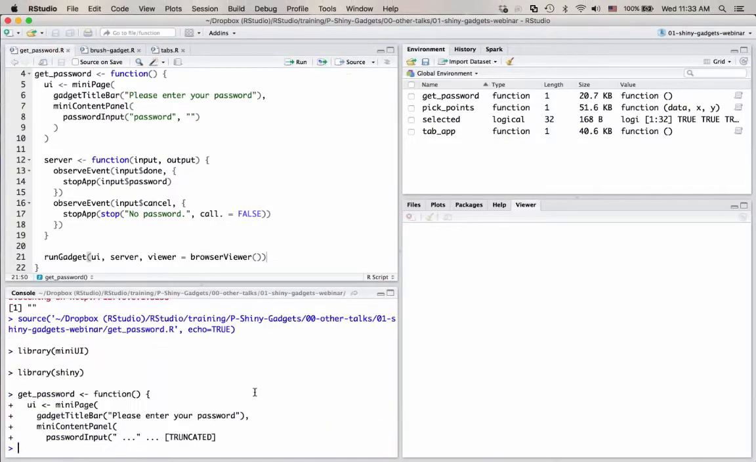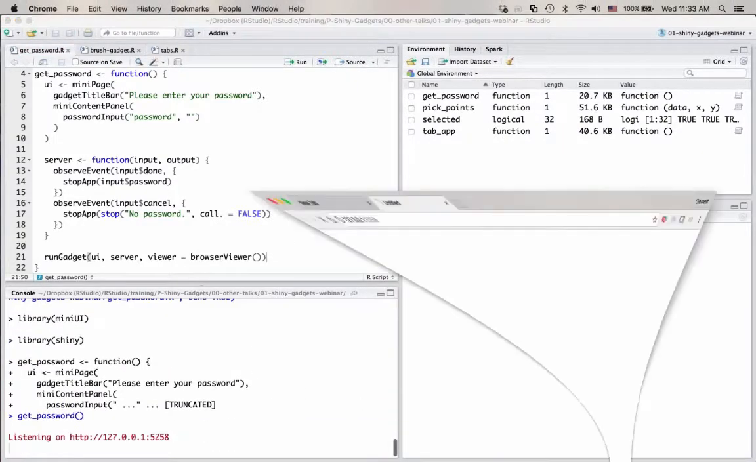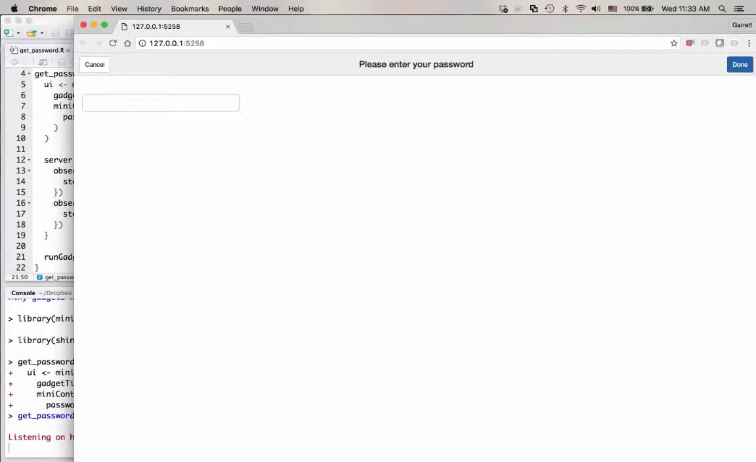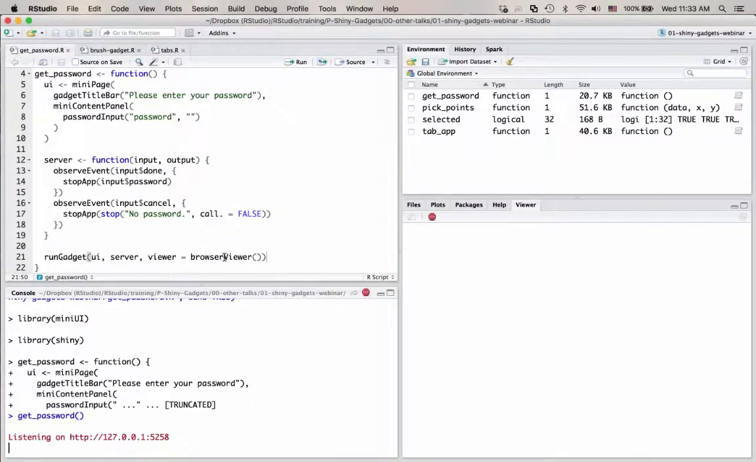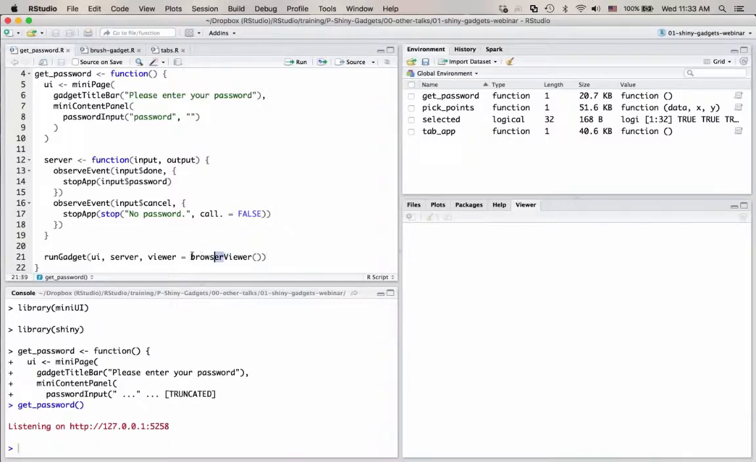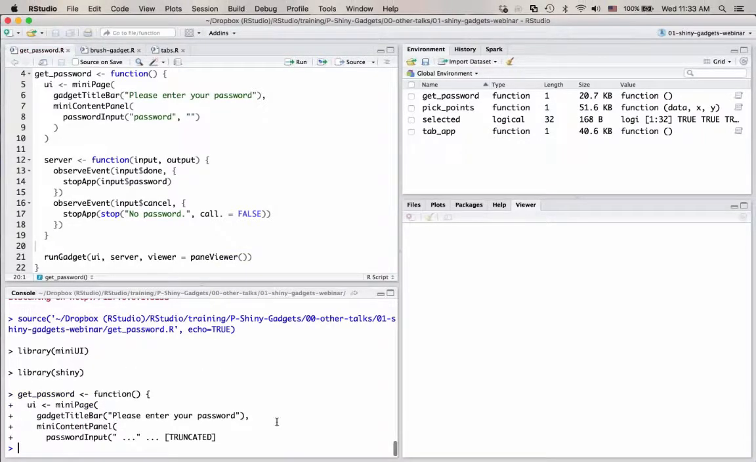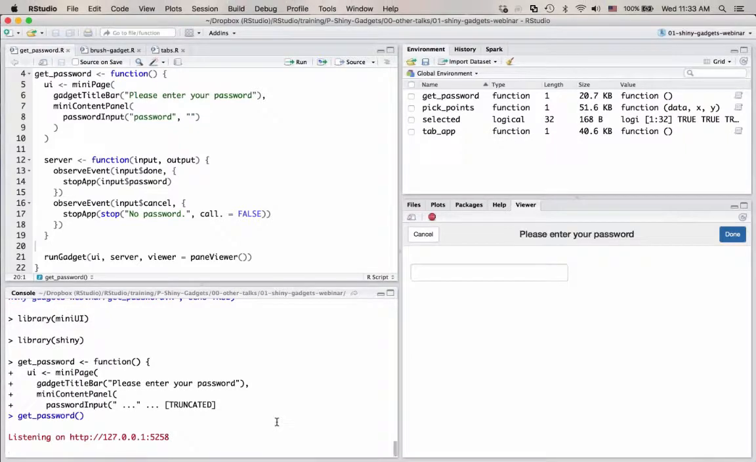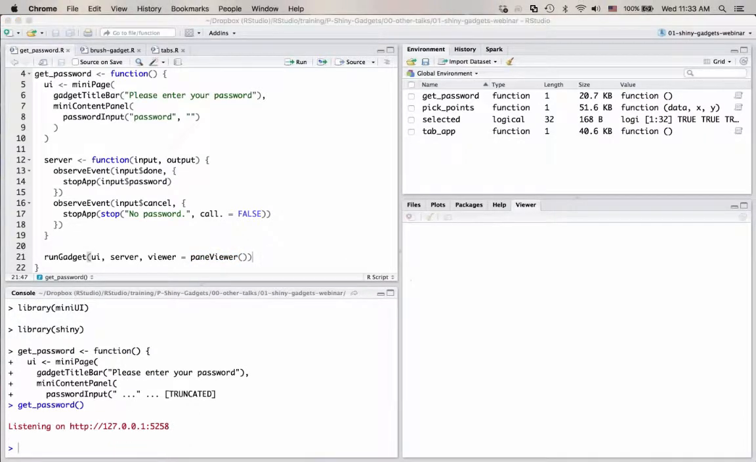I source this, Get Password. So now it's opening my browser, and here I have the gadget in this experience. And then if I wanted that in the viewer box, I would do pane viewer. Or I'd leave viewer blank because this is the default. Source that password. And here I have it over in the pane viewer. So these three viewer functions are how you control where the gadget pops up.